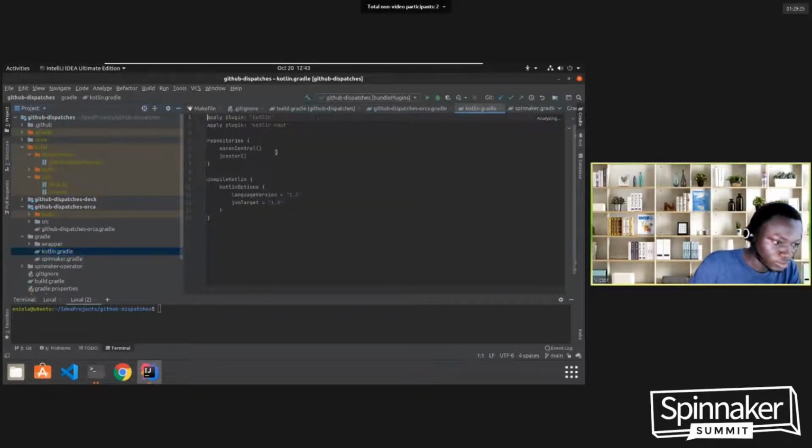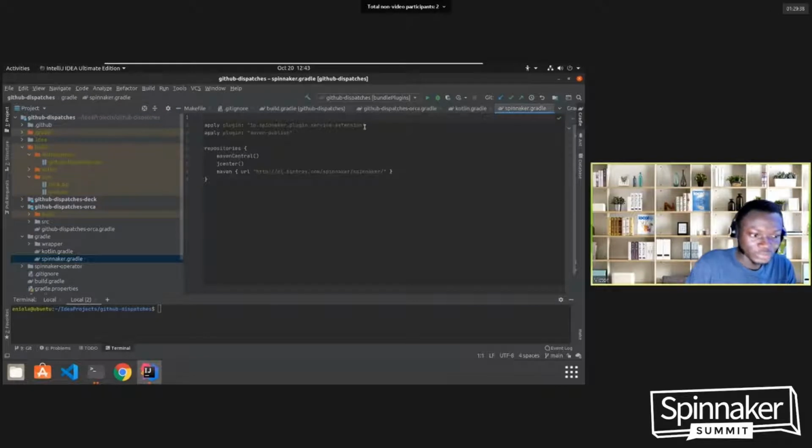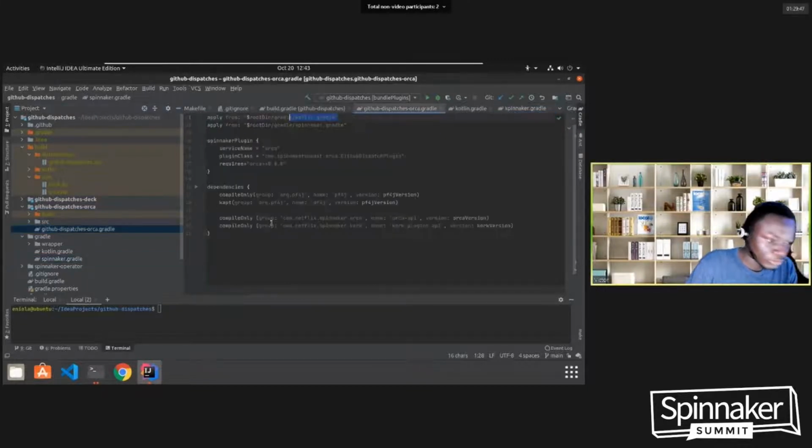In here, basically the Kotlin key apps, dependencies, and then some things around target language versions. I also have the Spinnaker dependencies themselves here, which is the Spinnaker service extension, and then maybe plugin extensions as well. Also, I have some things around the actual APIs that I'll be using.